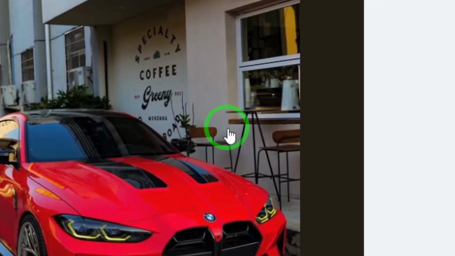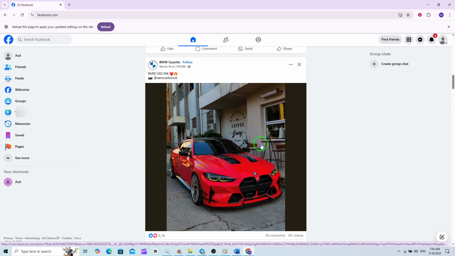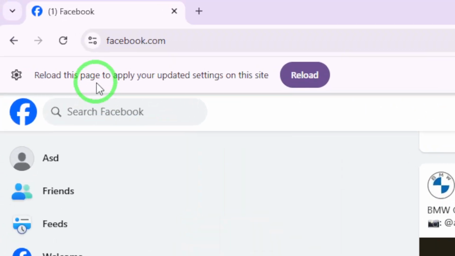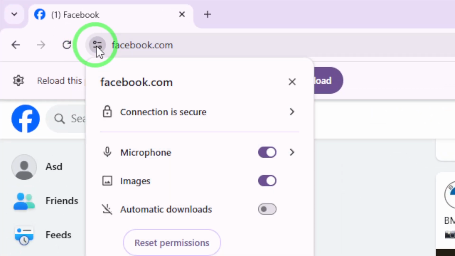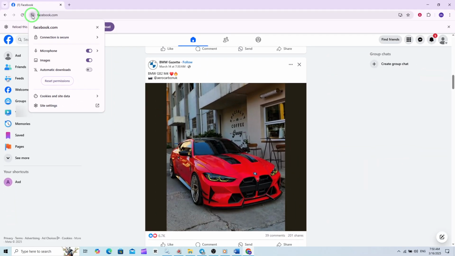Log into your account if you aren't already. Once the Facebook homepage loads, take a look at the top of your browser, right next to the web address. Here's where the magic begins. Click on the small icon that represents View Site Information. Depending on your browser, this might look like a padlock or a small circle with an eye inside it.